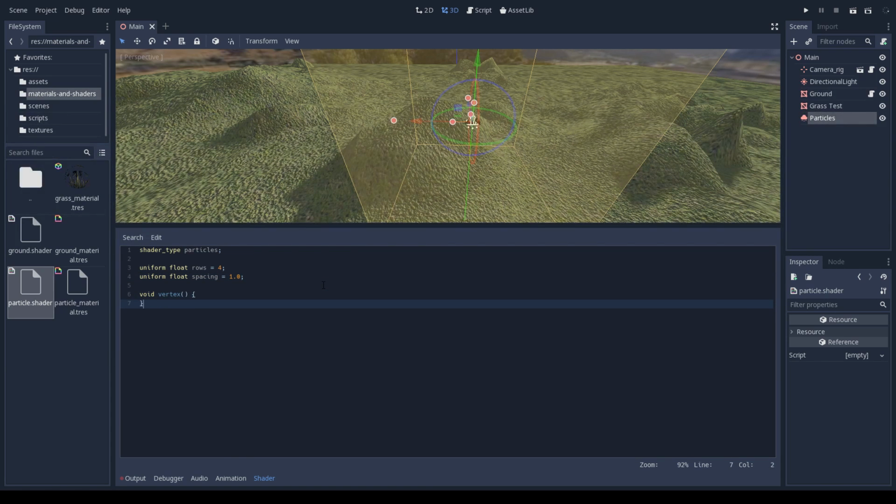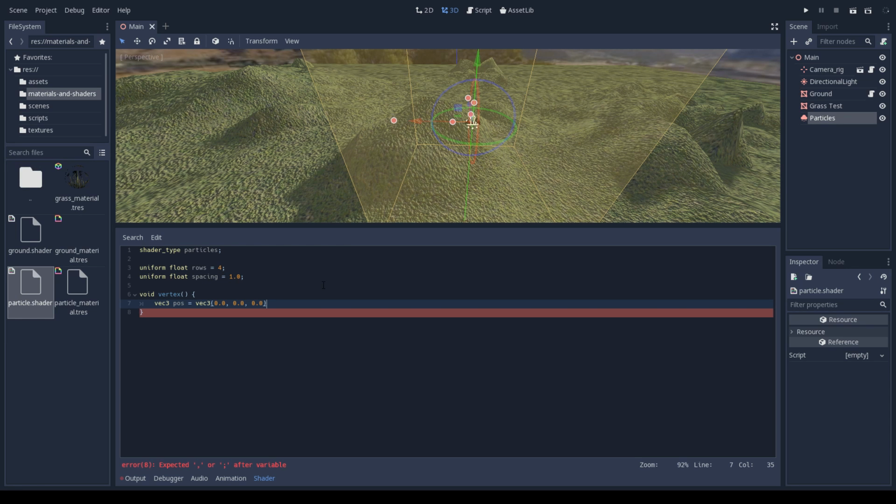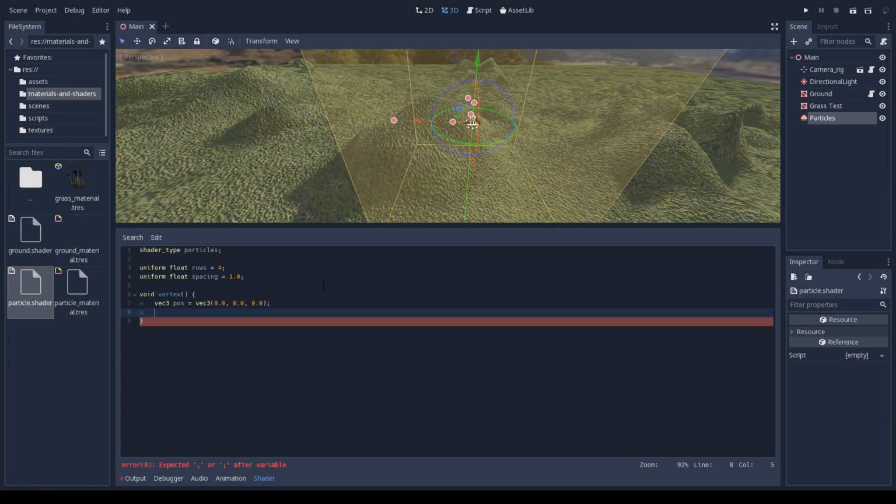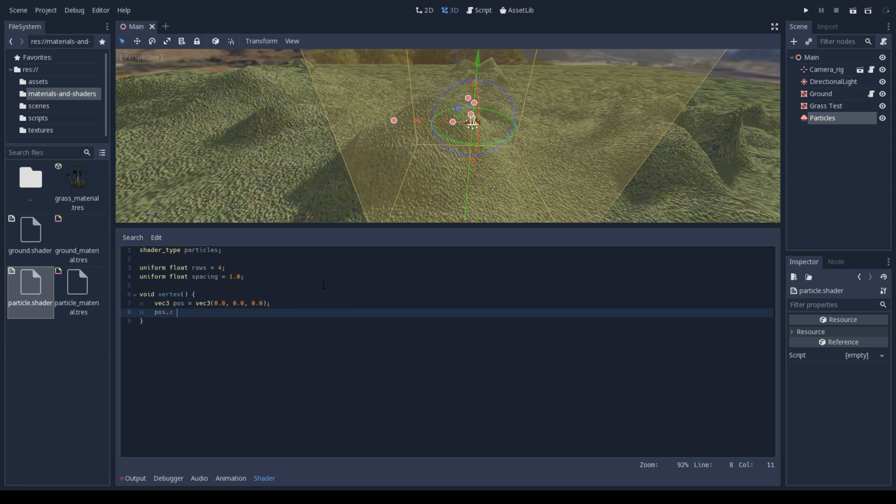We'll be writing a vertex shader function. This function is called for every particle that has been emitted. We start by defining a position and setting it to 0. We'll use a built-in variable called index. This variable tells us which particle we are positioning. By taking the modulus of this variable, we can evenly distribute our particles into the number of rows we've configured.